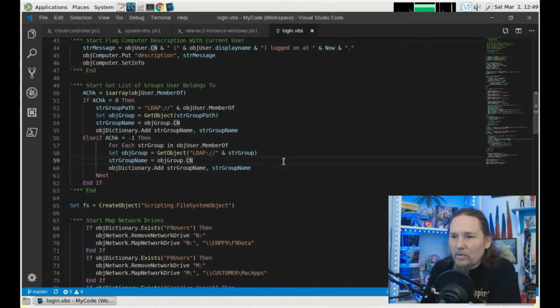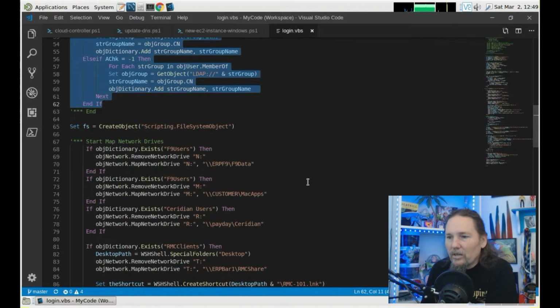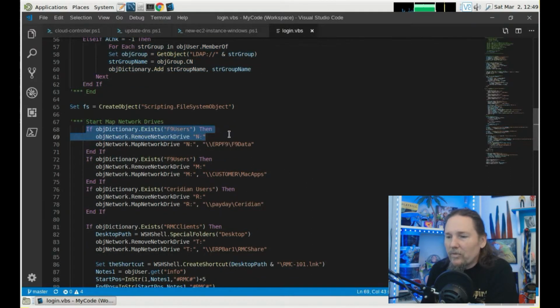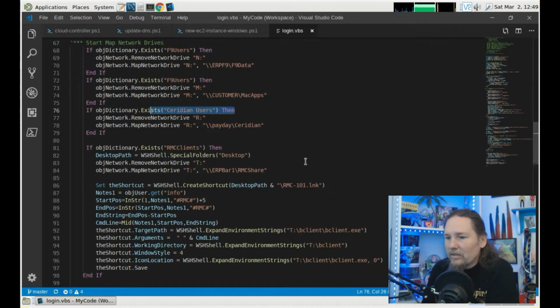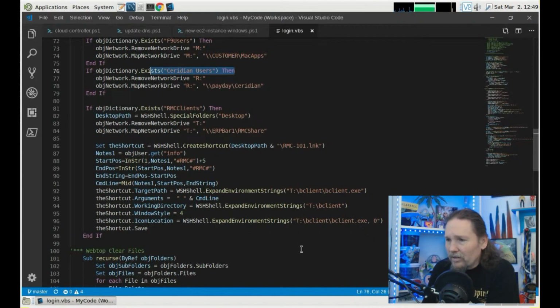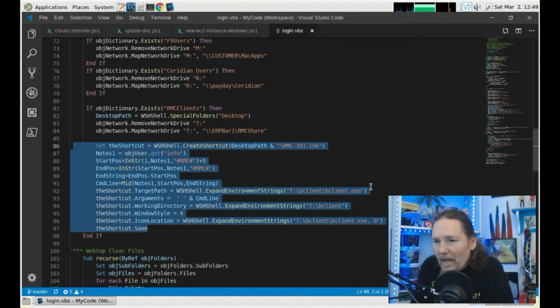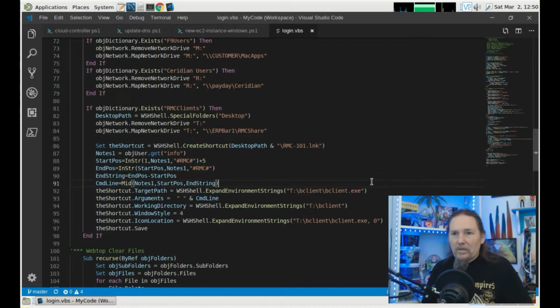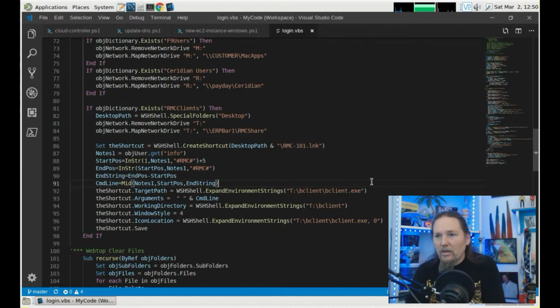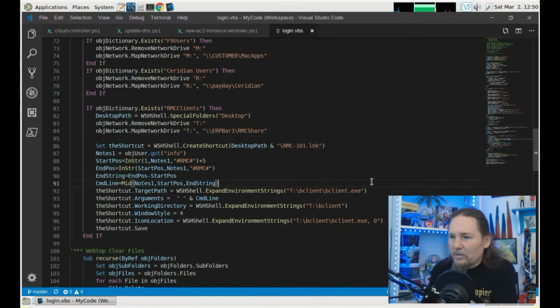Okay, so now I get the list of user groups that the user belongs to, so that I can start doing different things. So like here, we map a directory for people in the F9 users group. This was a different program that we happen to use, like Ceridian is another program that we use for payroll. And down here, after we map the directory, we create a shortcut on the user's desktop. So we want to be able to control that, set up different items to push to a user's desktop. If we deploy a new program, we can create a new shortcut on the desktop of whoever the user is that's logging in. And that's what this does here.